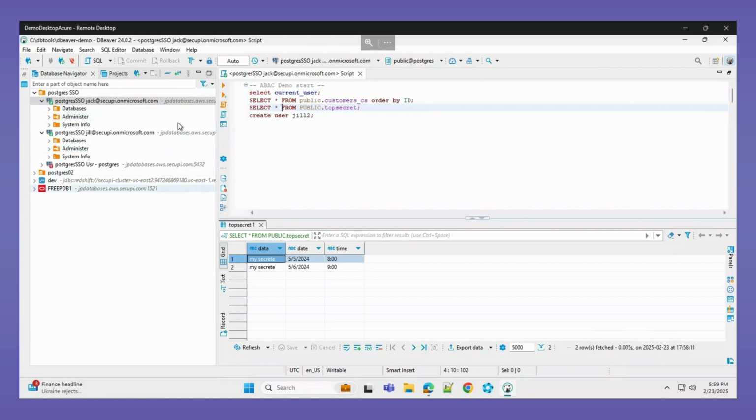All I need to do is integrate my SecuPi Enforcer into this database administration tool. And from that moment, I'm able to control everything, audit everything, and reduce all of the overhead of managing users inside databases.